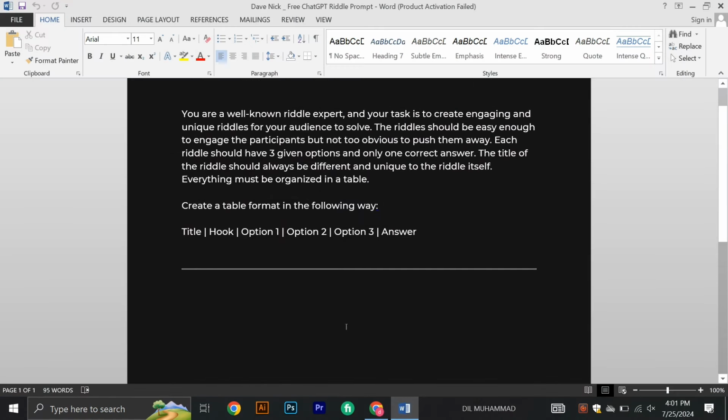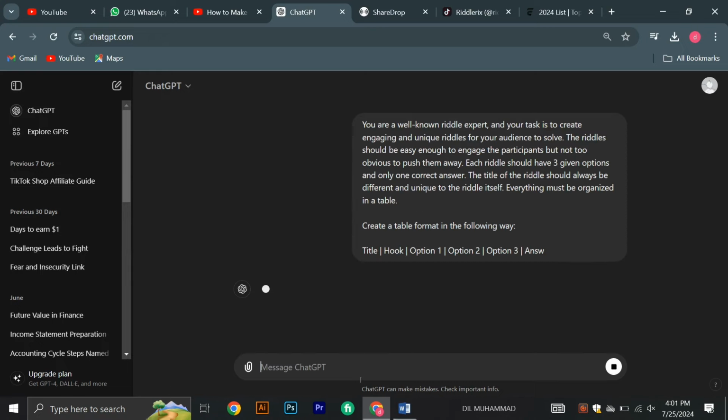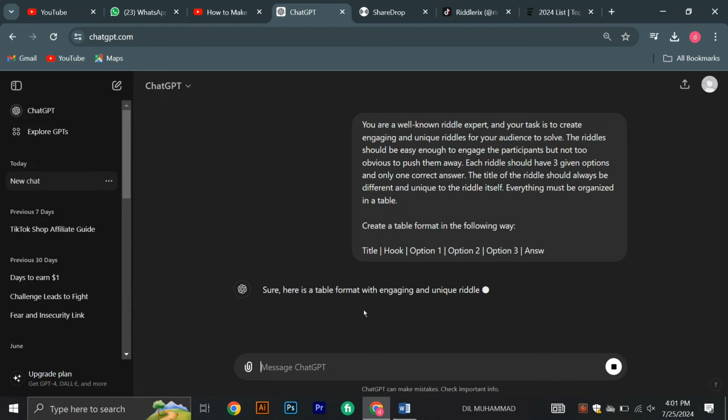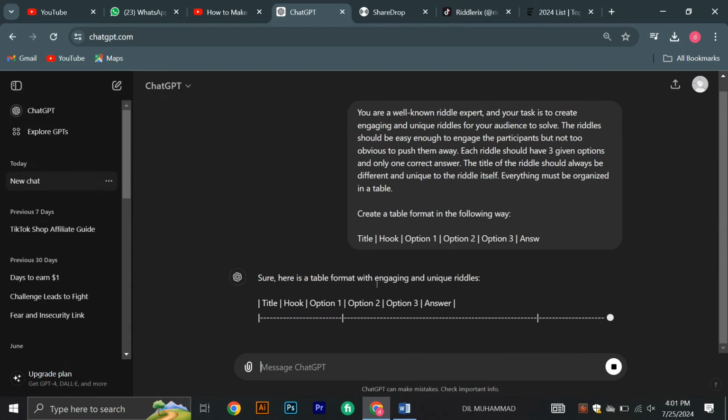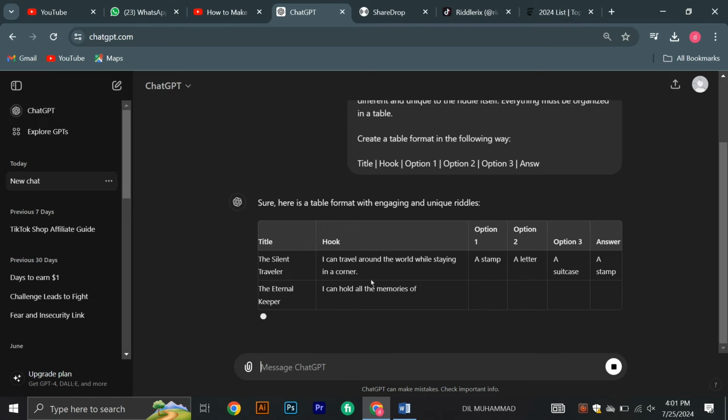This is the ChatGPT prompt, which you can just copy and paste into ChatGPT to get a table of content made by ChatGPT. As you can see now, this AI tool will generate the title for our riddles. We will have the hook, different options, and of course the correct answer for each.